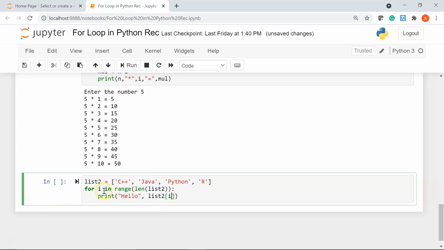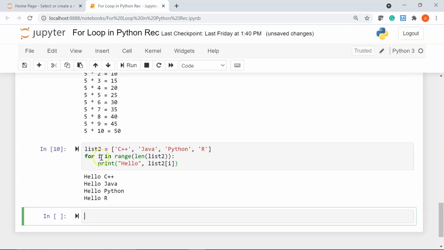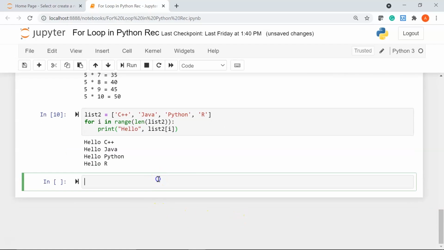So what it does is, my iterator will iterate over the list of programming languages I have here, and it will keep on iterating till the length of the list. And then I'm printing my message as hello, and it will take each item from the list using the index number. If I run it, you can see here it says hello C++, hello Java, hello Python, and hello R. Cool.